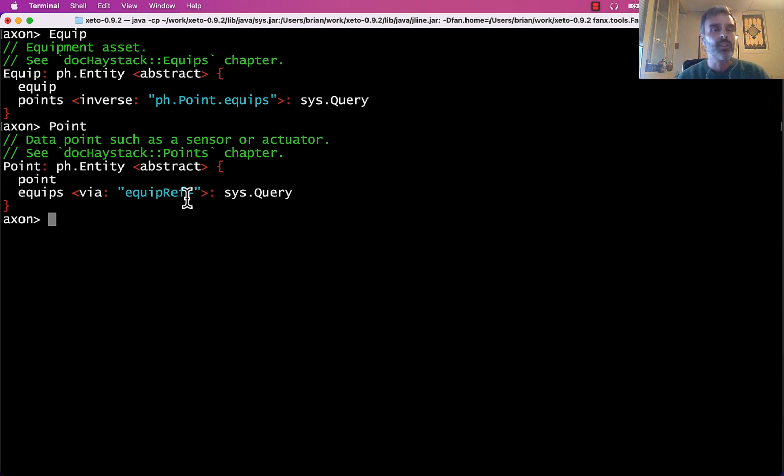Okay, so essentially this is a named query that will return all of my parent and ancestor equipments that I am contained within. Okay, so that's what this point equips slot is doing for me. It's a named query. Likewise, equip has a points query. It is actually defined as the inverse of this one. Okay, so in Haystack, we typically use uprefs, so our points have a reference to their parent equipment through the equipRef.